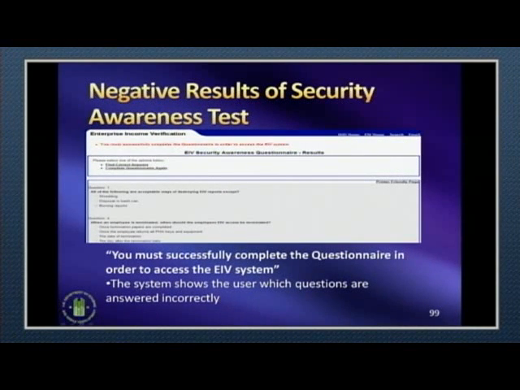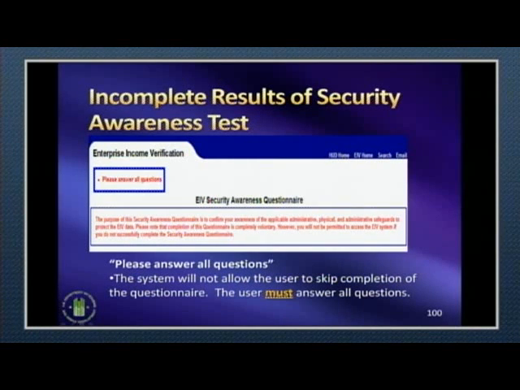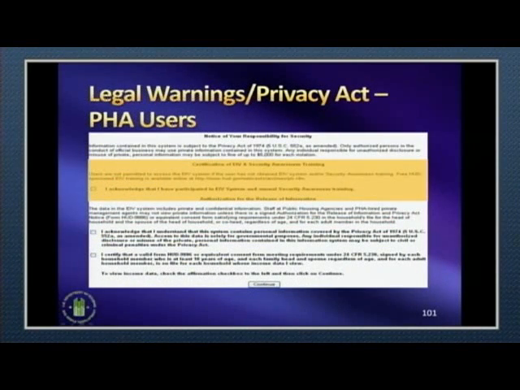And then for those of you that do not answer all the questions correctly, again, the system will tell you you must successfully complete the questionnaire to access the EIV system. That message will now be displayed to let you know that you're being prompted to take the questionnaire again. If you try to submit your responses and do not answer all of the questions, that's why I said earlier, you can't outsmart EIV. If you don't answer all 10 questions, the system is going to tell you, please answer all questions, and you must answer them all in order to move forward.